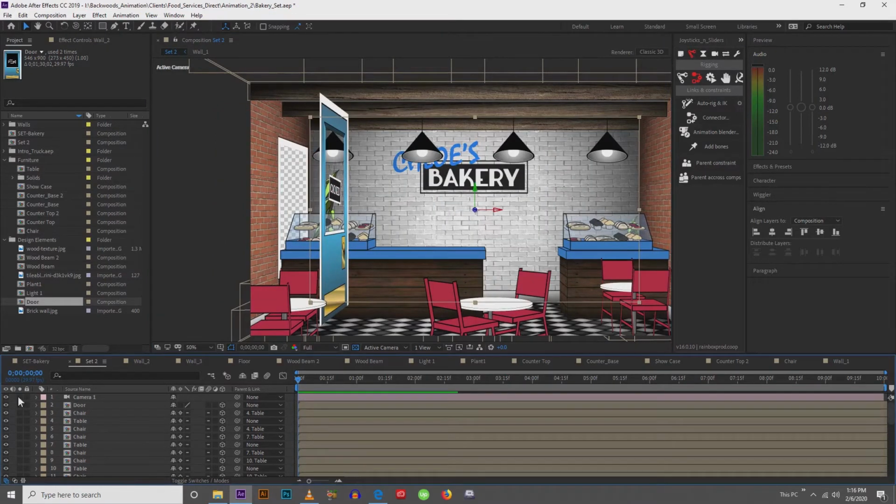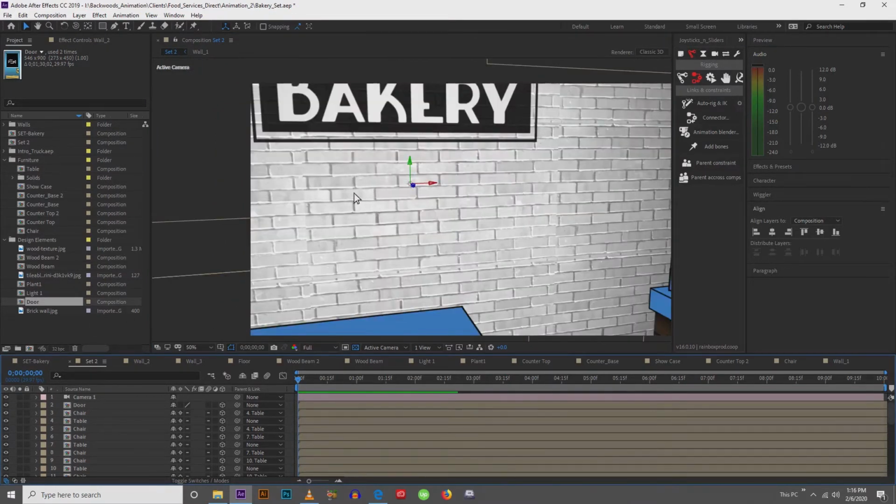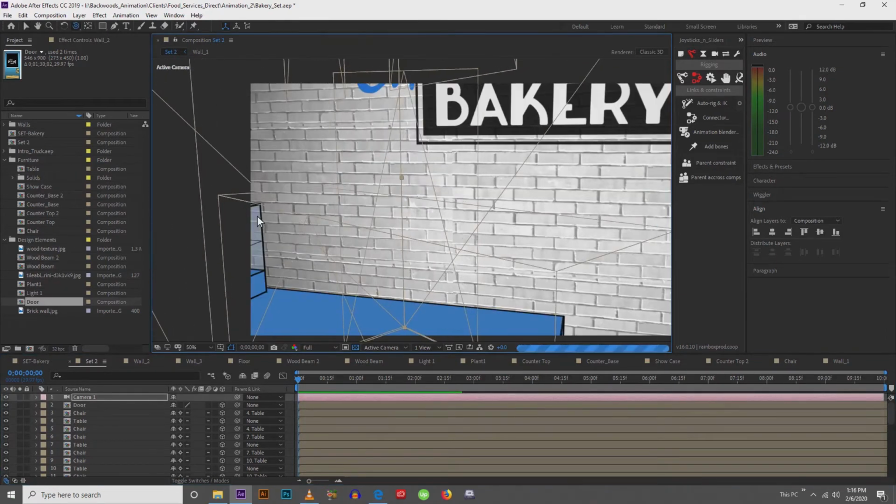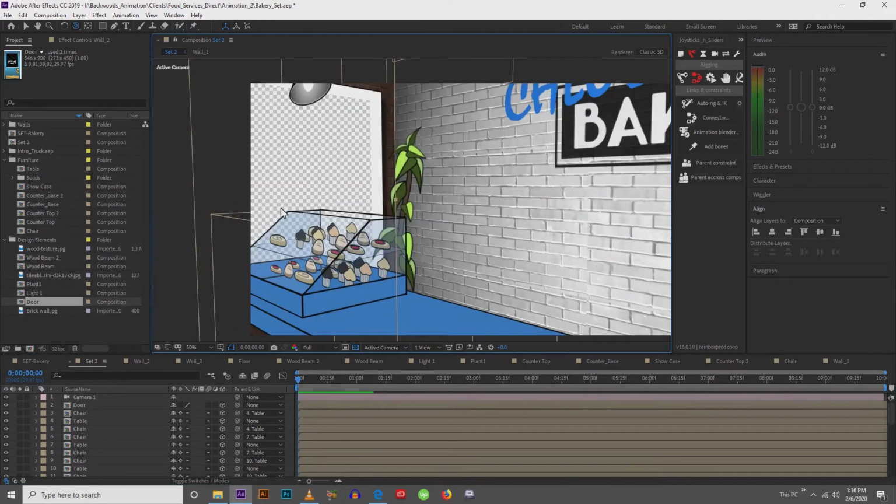And then I'm probably gonna need my camera for this. So I'll turn my camera back on and I'm gonna rotate to where the front door goes.